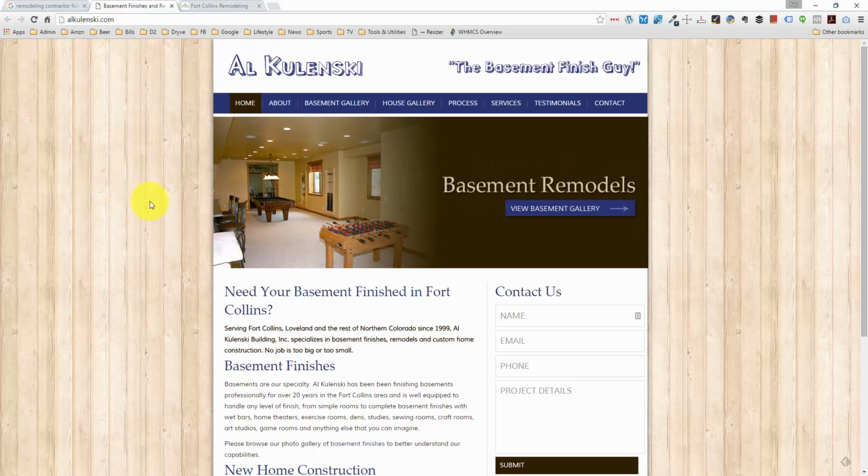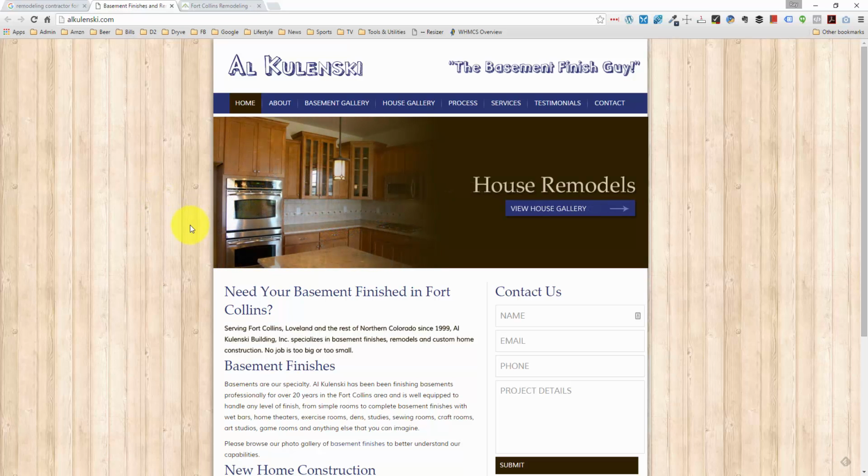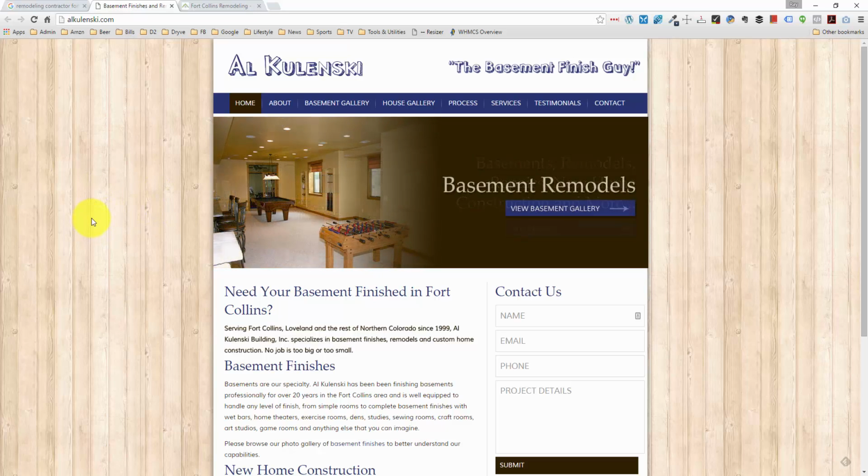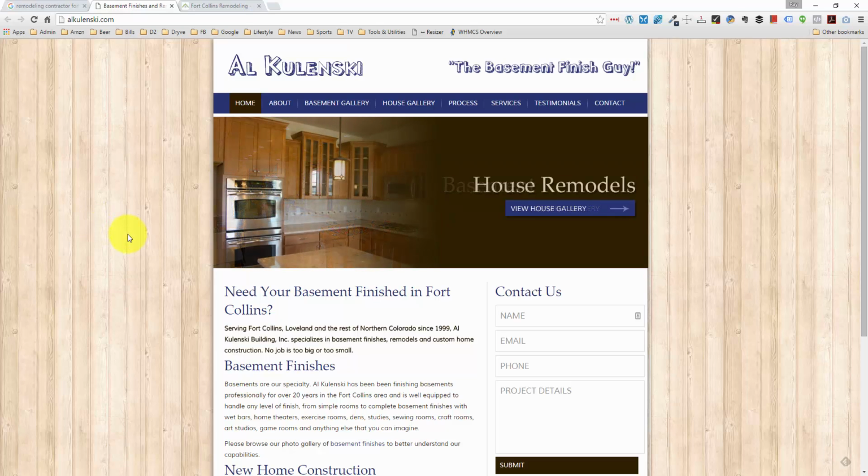So for example, landscaping, you might want to put a grass background. Tree service, you might want to put a tree background. If you do flooring, then this might be a good one. This guy does basements, and I'm not sure this background necessarily matches what you would think of when you redesign a basement. But other than that, I like the layout of it.